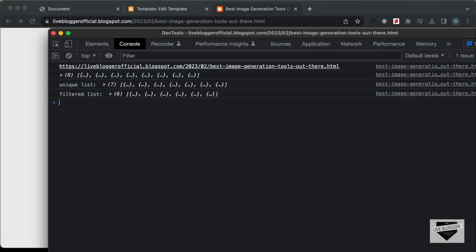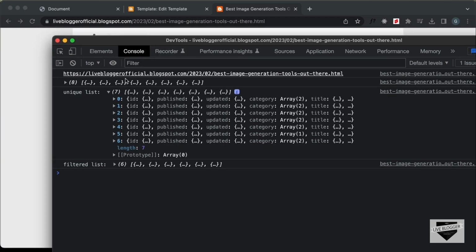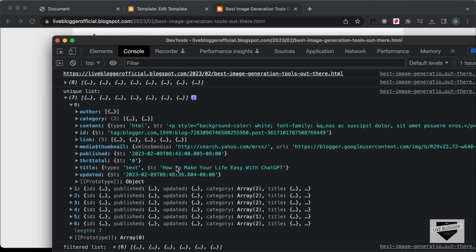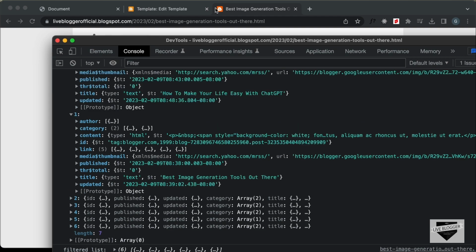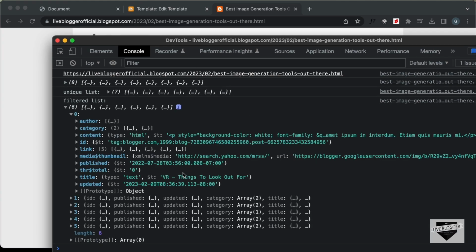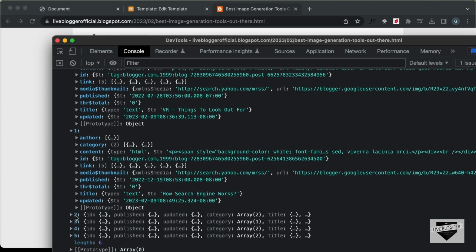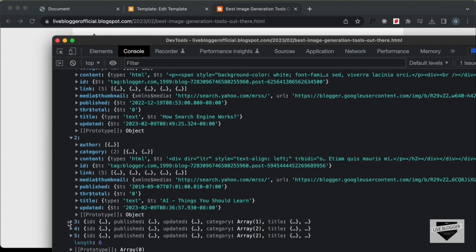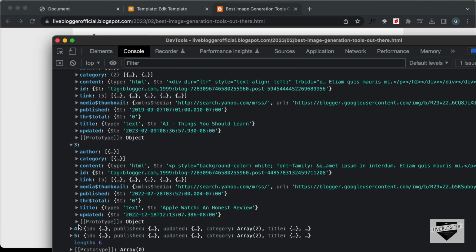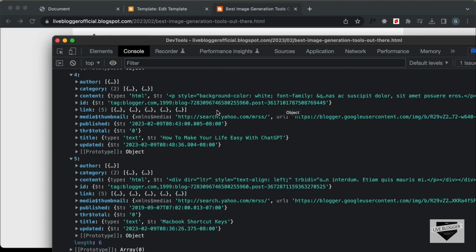Right now let's go to the console, and here we can see we have this unique list, and in the unique list we have 7 items. So one of these items is the current post. So let's open these. So this is the first item. So here we can see the second element is the current post. Now if you open the filtered list, here the first post is a different one, and we have a different one over here. So the current post is not displayed over here in this filtered list. So now everything is looking alright.